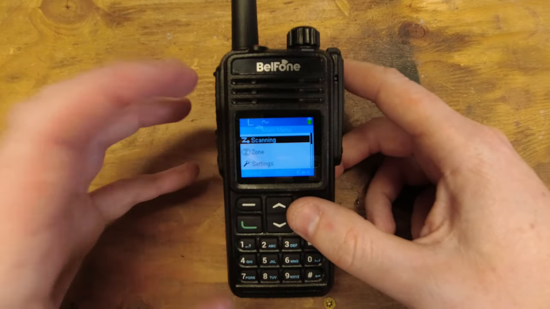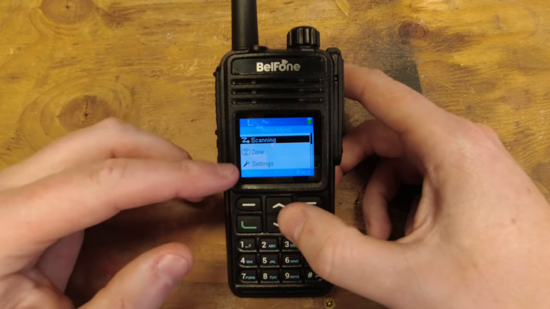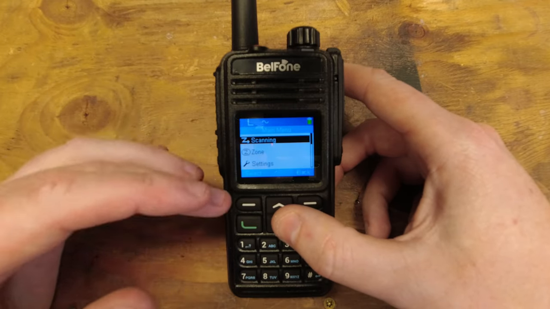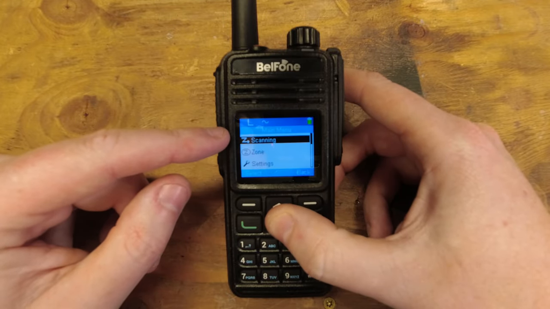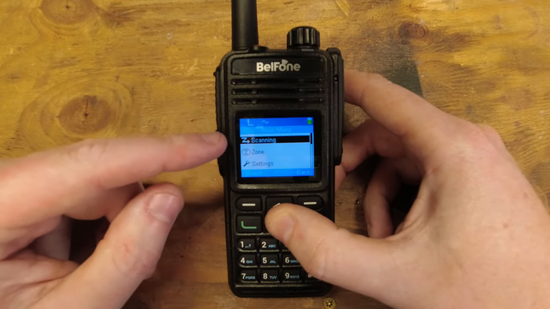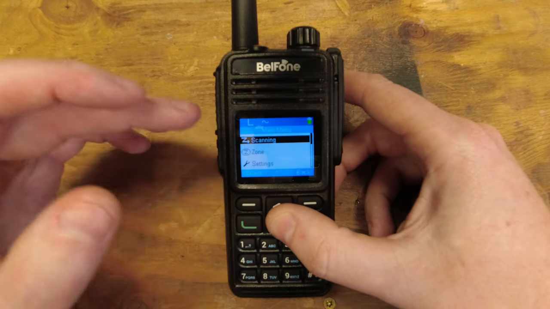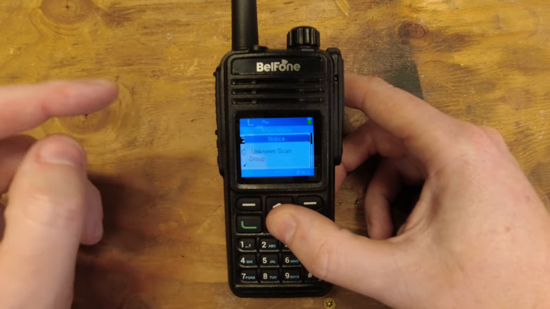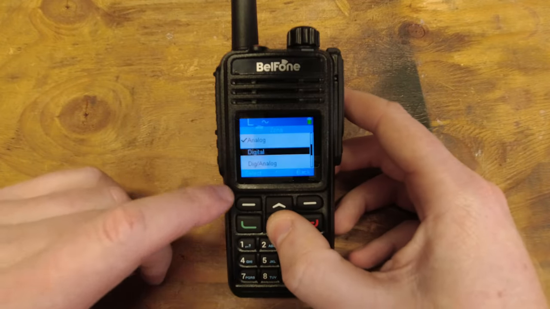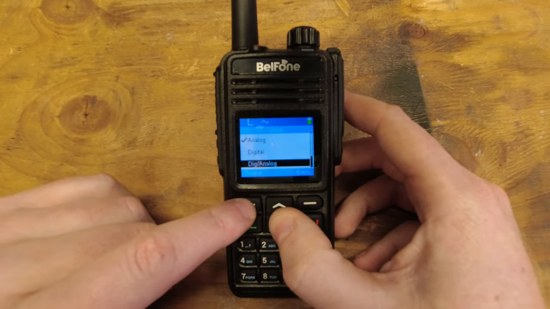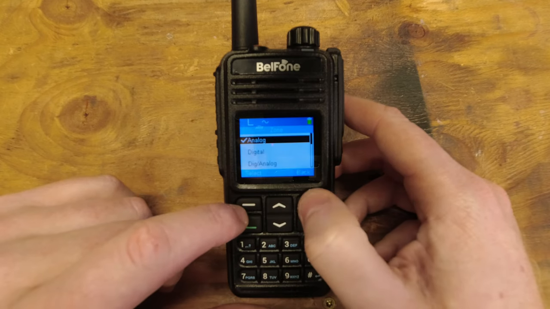So we are in an analog zone right now, so keep in mind, based on what zone you're in, you're going to have different menu options. So we have three here in the main menu: scanning, zone, and settings. Scanning, I don't have any scan list set up. Then we have our zone where you can select. I only have three zones: analog, digital, and digital slash analog.